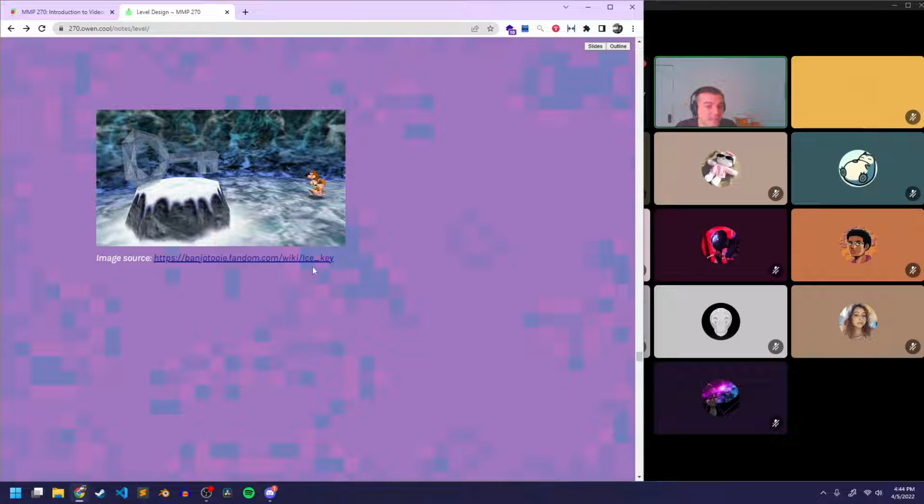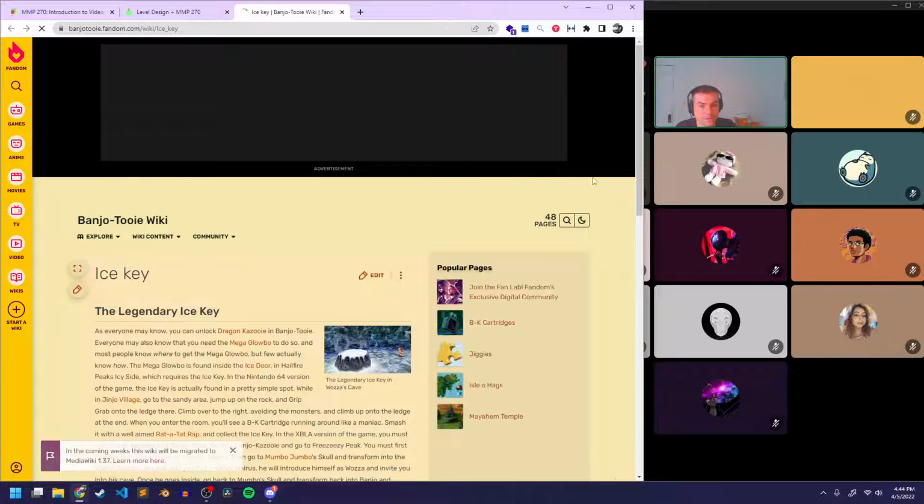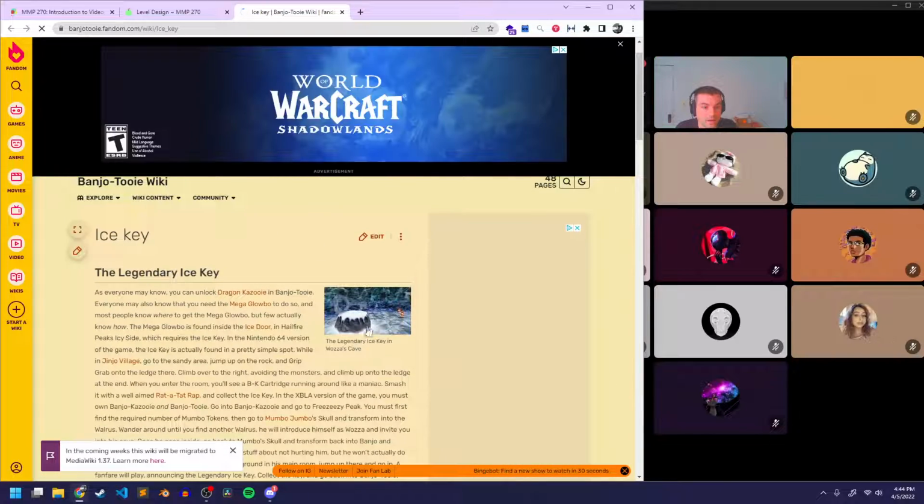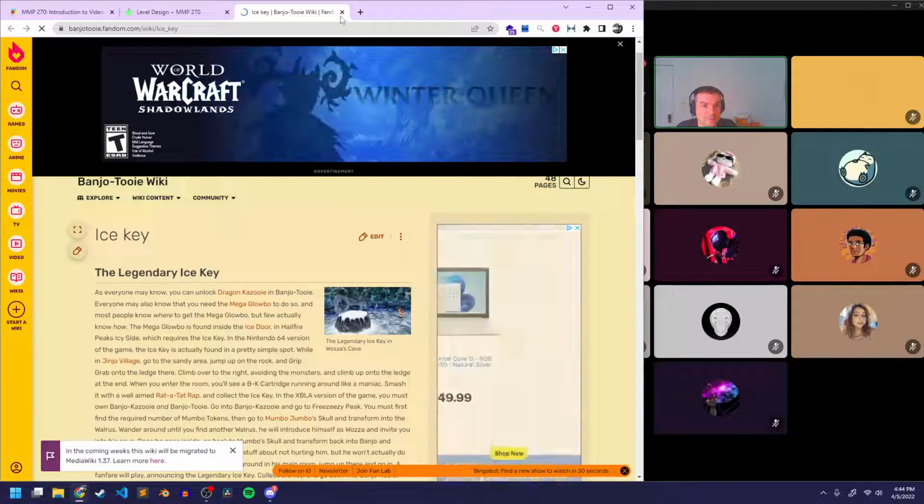The ice key is an example of a really hard to find key in Banjo-Kazooie. If you've ever played that game, it's a fun one.